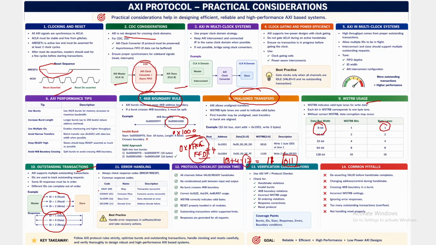And error handling: OKAY response, EXOKAY response, all these things. While maintaining proper addresses, illegal addresses should be avoided, meaning slave error and decode error should be avoided. Okay, verification considerations: 4 KB boundary, incorrect write strobe signal, ordering violations. Protocol violations, all these things we need to consider.